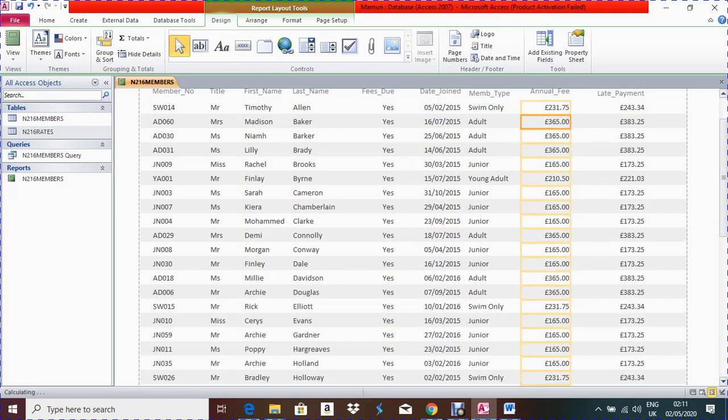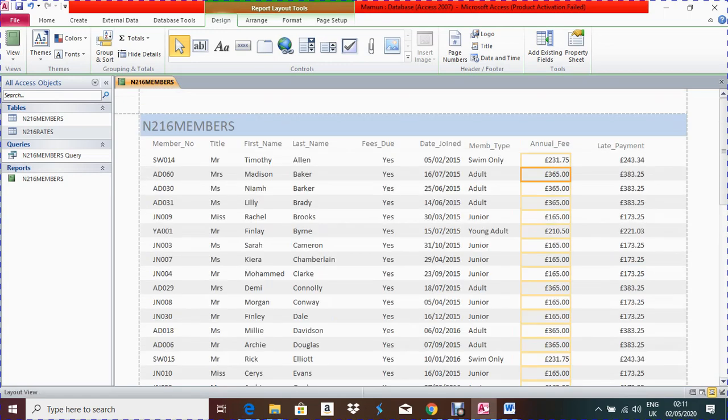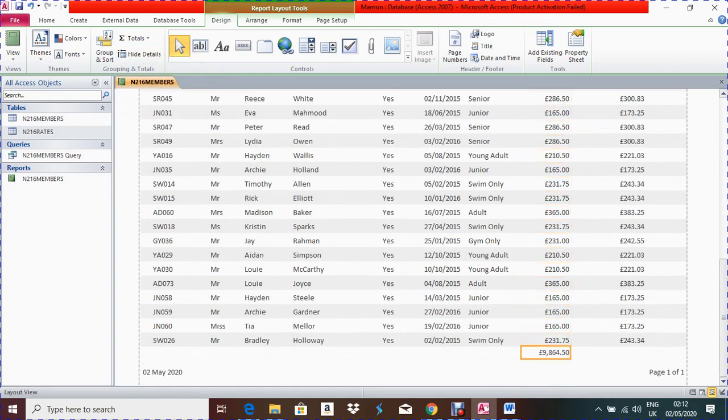Okay, now we made our report, right? Now check the next question, what they're asking to do. Calculate the total annual fees for this selection and position this number under the annual fees column. Okay, we have to find our total annual fees. So we will keep our report open in layout view and select the value of the annual fees, not the field name, right? Then in the design menu, go to Totals and click Sum. If you click sum, you will see that automatically the total came here, and it should be formatted as a pound symbol and 2 decimal places, right?